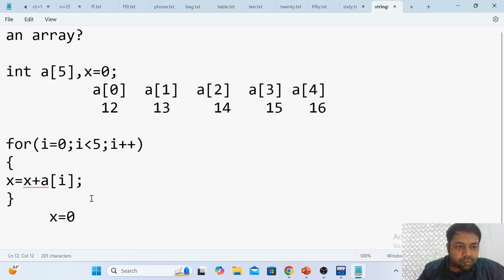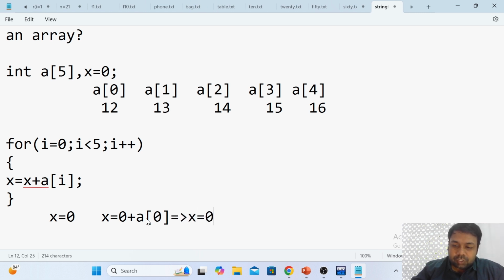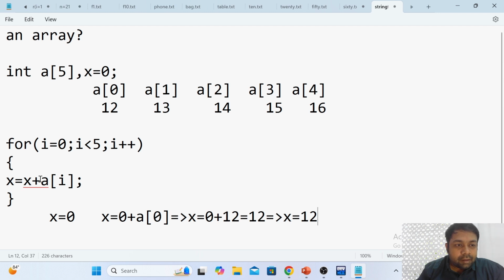So the x value is 0 initially. When the for loop works the first time, x equals x plus a of i, where i is 0, so a of 0. What is a of 0? 12. So x equals 0 plus a of 0, and a of 0 is 12. 0 plus 12 becomes 12. Now the x value is 12, when this for loop runs the first time with i equals 0. Now the i value is getting incremented.